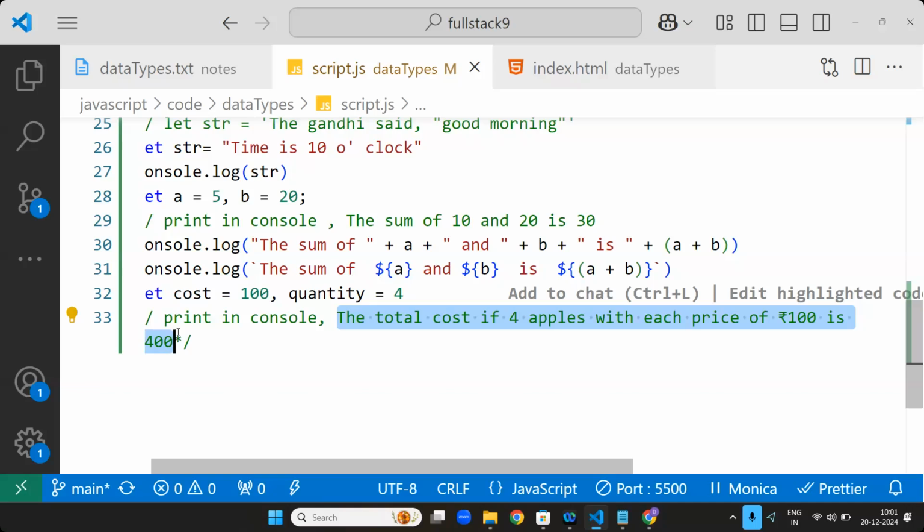Just write it one more time, quickly. Print it using template literal online.